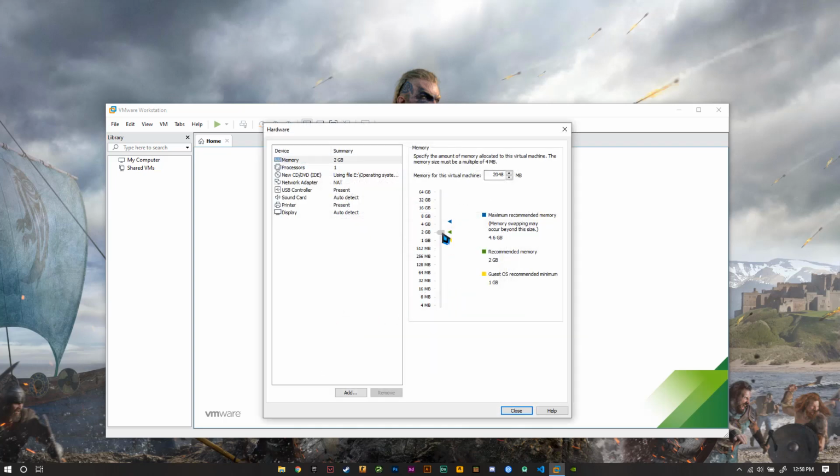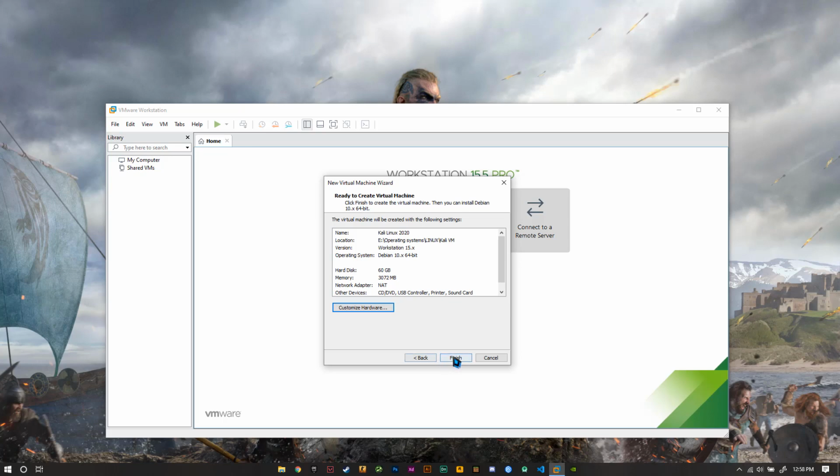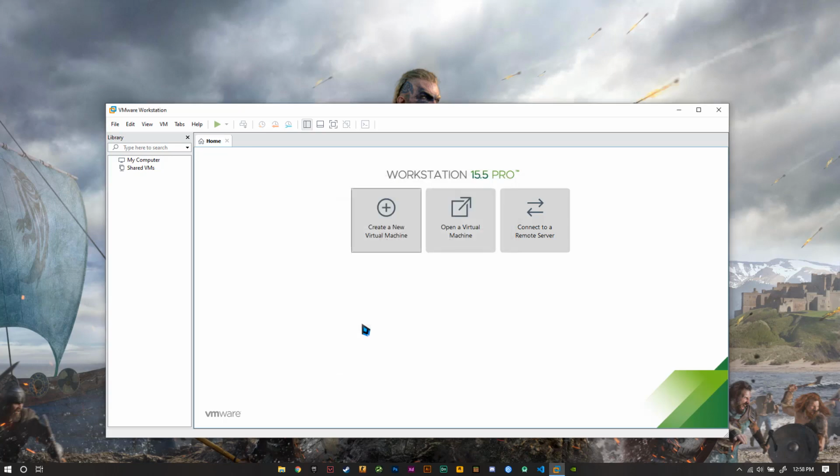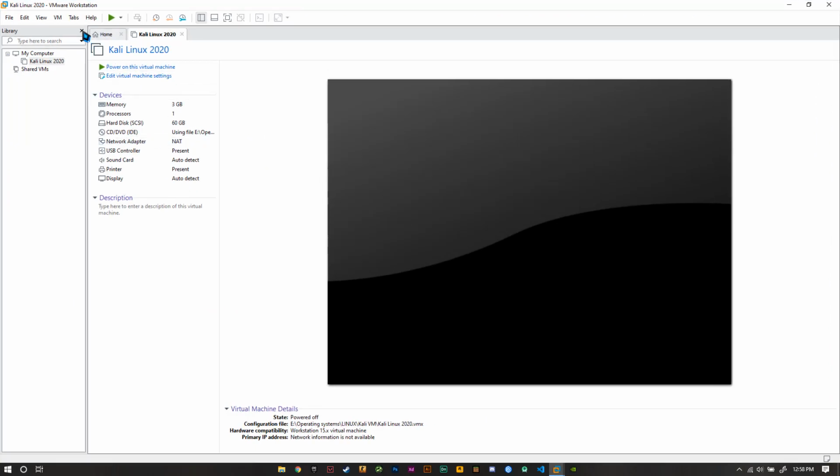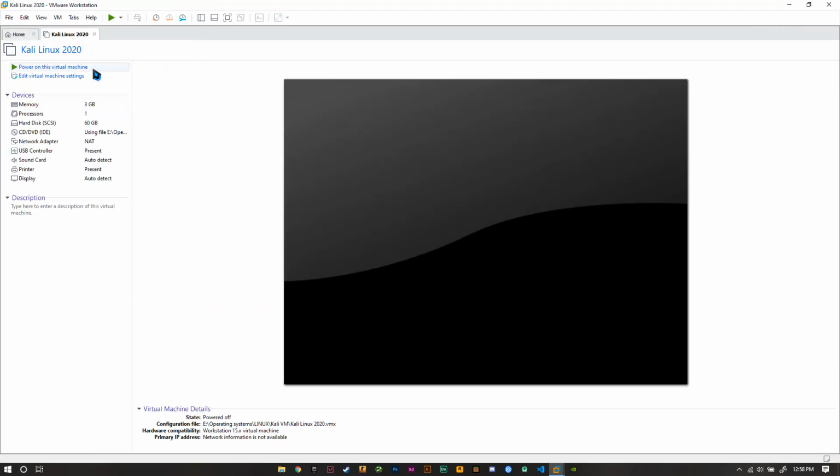Currently there are many background programs running, so I will just give it around 3 gigs. 2 gigs is fine for it. You can even run it in like 512 megabytes. It will run just fine, but I'm just going to give it 3 gigs just for the sake of this tutorial. And now let's go ahead and power on the virtual machine.